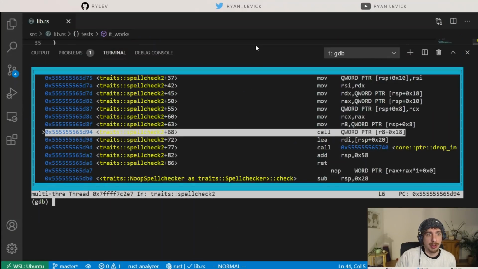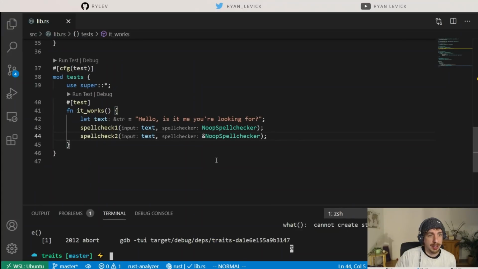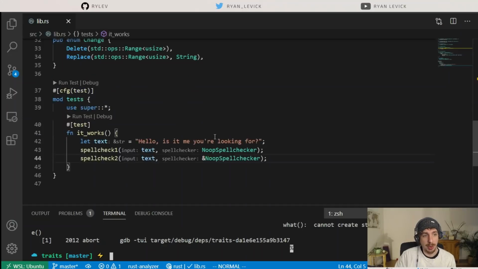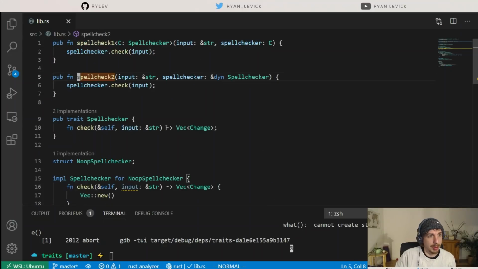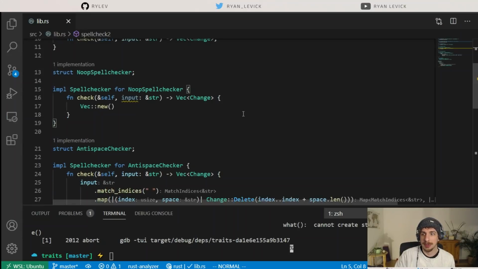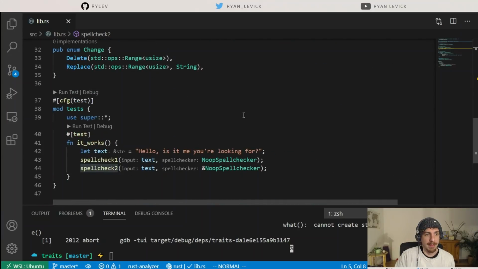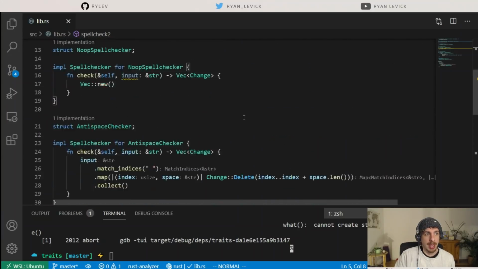Again, it's important to point out that the reason for that in our code is that spell check 2 is calling the check function on a trait object. So it doesn't know until runtime which specific implementation to go to. It needs to calculate that at runtime by using this v table. All right.